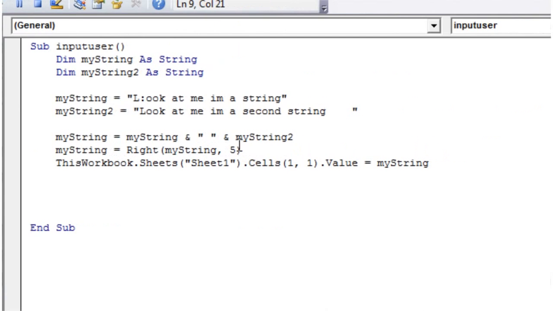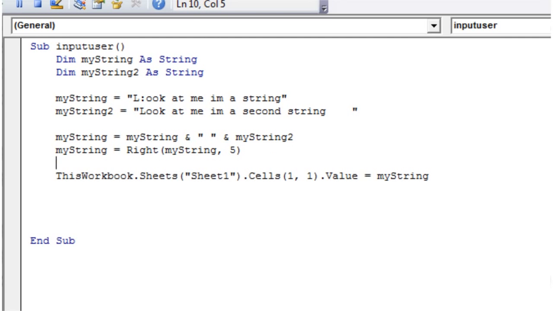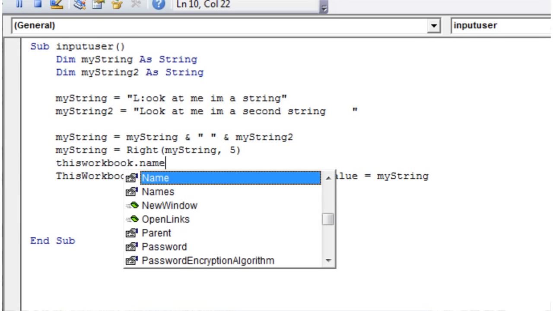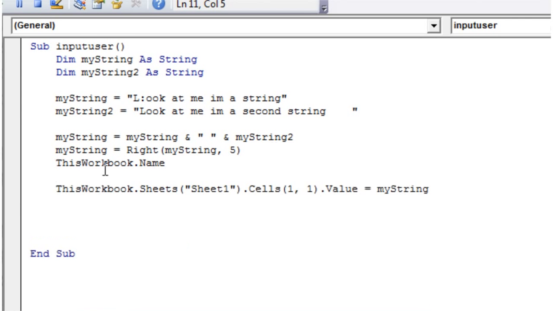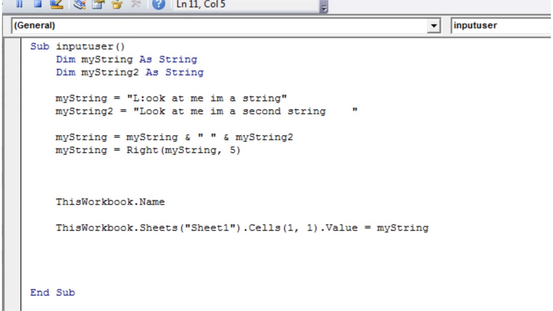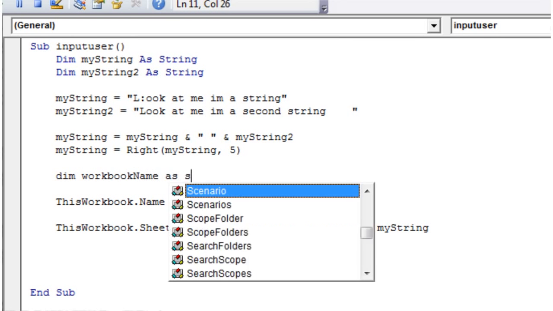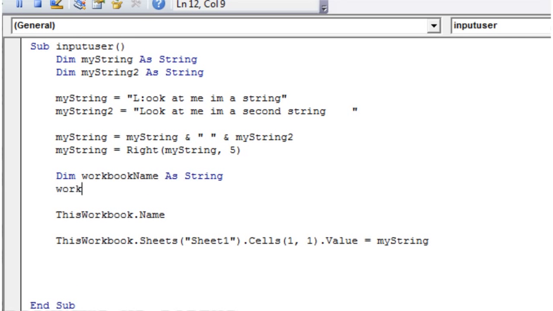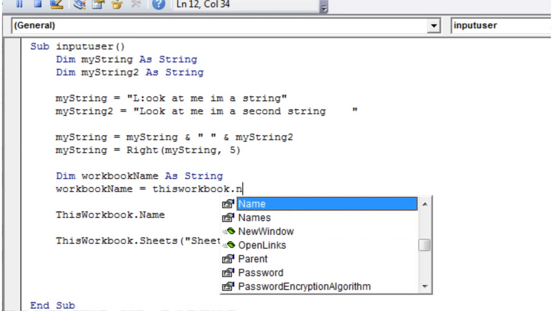They're quite useful if you want to cut bits off. I'm going to give you one example that's quite useful, and that's using the ThisWorkbook.Name word. ThisWorkbook.Name gives you a string. So let's create a new string down here. Dim workbookName as string, and then workbookName equals ThisWorkbook.Name.